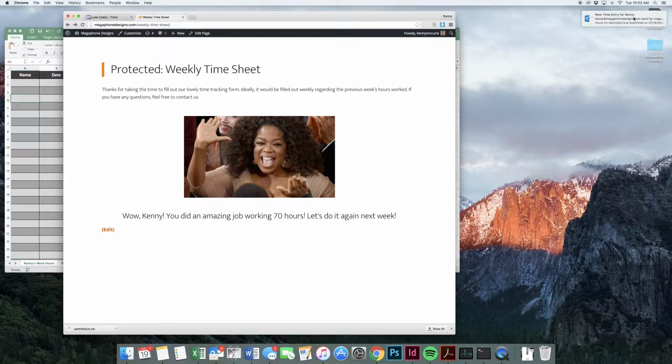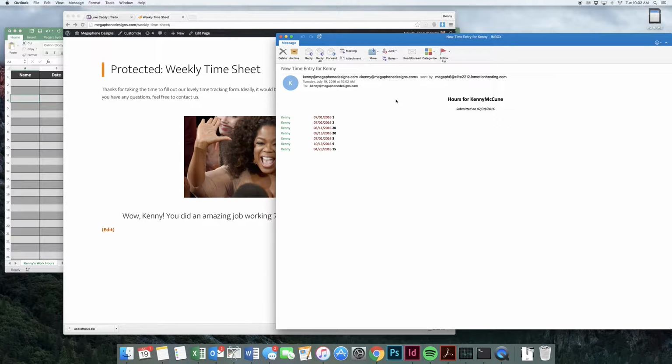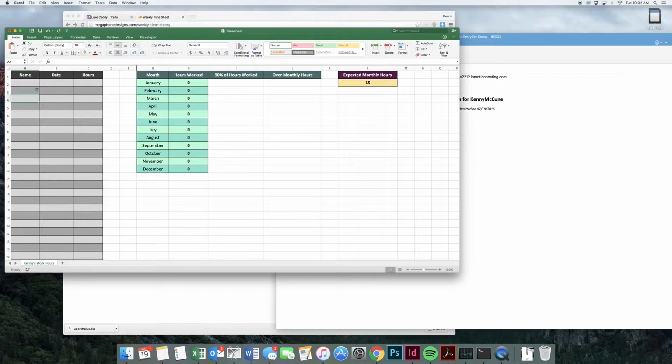And look, the email pops up and it comes through to the appropriate person. And then we've got these hours for Kenny McCune from the 19th of July is when they were submitted. All you really need to worry about, though, is that you got this stuff here. And so you select that, you copy it. We've got this Excel sheet here. You just go to whatever the bottom row is of the last time that someone submitted something. In this case, it's right at the top.